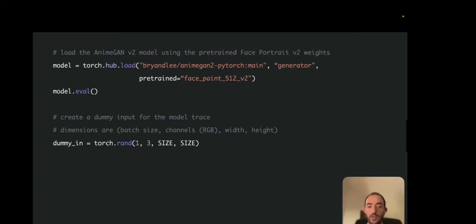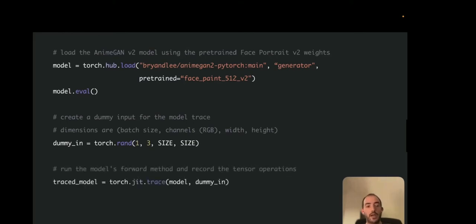But what is 1? This is a batch size. Because models generally run on GPUs and stuff like that, you can run batches of input at once because GPUs are highly parallelized or parallelizable. In this case, we only care about one at a time because we're only going to be feeding it one image at a time. This dummy input we're going to use to trace the Torch model.